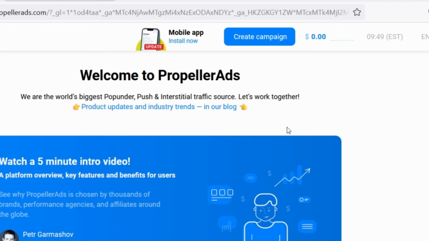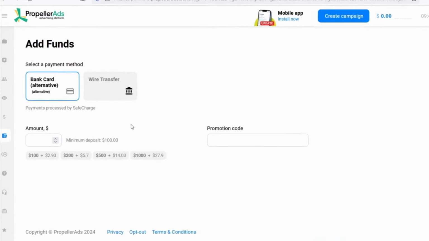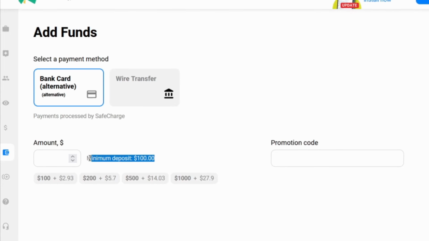So first thing you need to do, you need to click here on these zeros. And here you need to add funds to your Propeller Ads account. You can add funds from bank card or wire transfer. Here you can see minimum deposit is $100. If you deposit less money, then you cannot start a campaign.